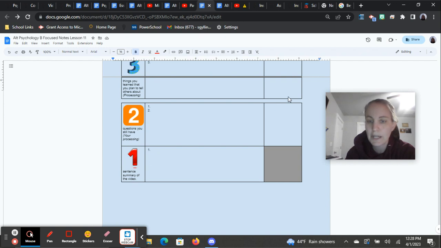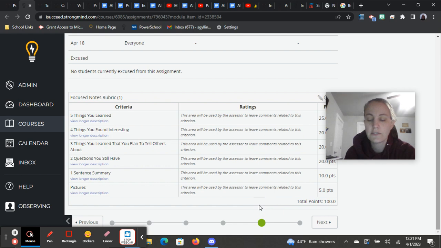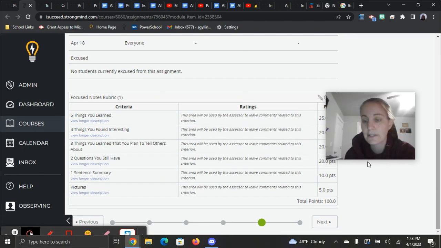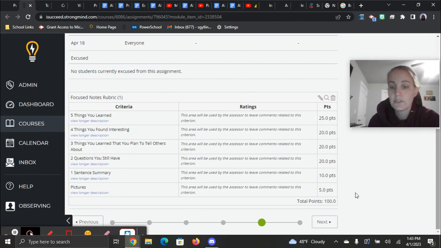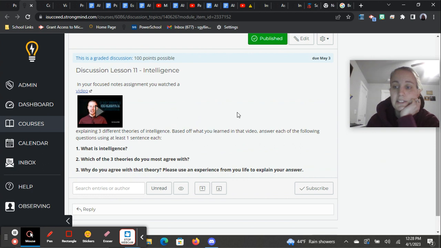Make sure that you're putting your pictures here on the right, at least 4 pictures, so you can get those 5 points. Here's a reminder of how you will be graded on this focus notes assignment. So 25 points for the 5 things you learned, 20 points for the 4 things you found interesting, 20 points for 3 things you learned that you plan to tell others about, 20 points for 2 questions you still have, 10 points for your 1 sentence summary, and then 5 points for putting some pictures in there for a total of 100 points.